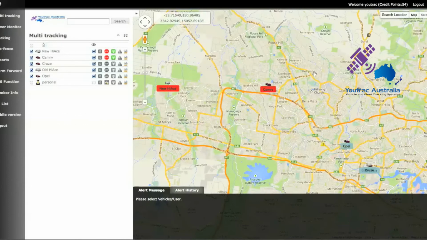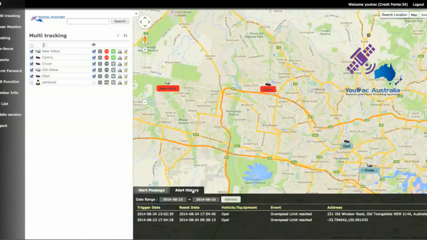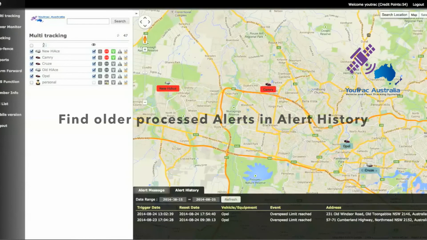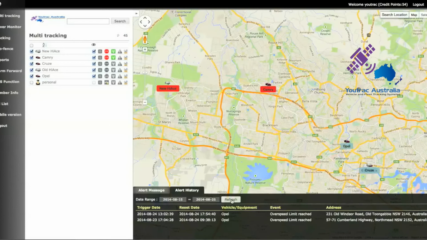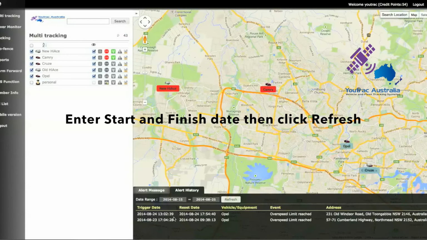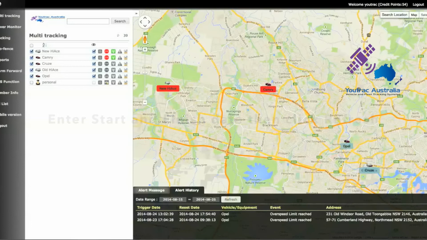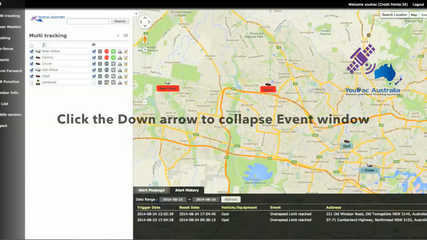Processed alerts can be viewed from the alert history. Click the alert history and then enter your search parameters, click refresh, and it will show all the alerts between the 2 dates that you select. When finished, please click the down arrow to collapse the window.